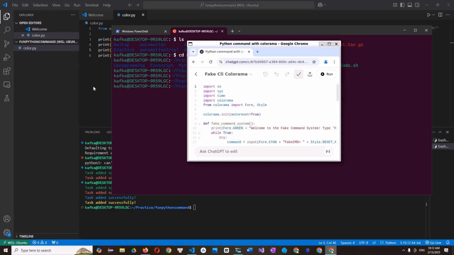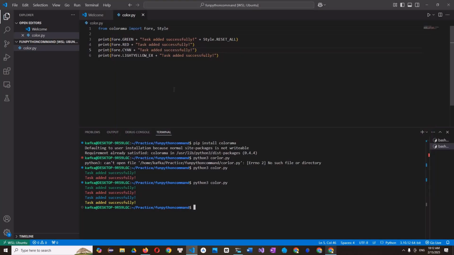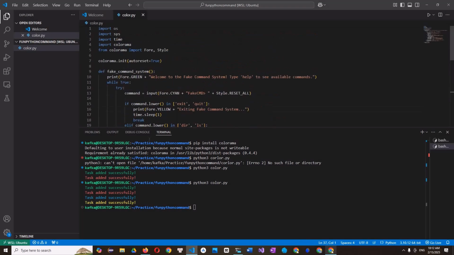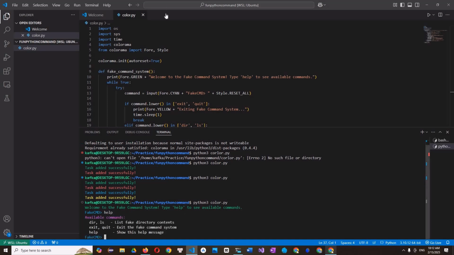Alright, let's copy the code. Let's paste the code here. Alright, we have so many lines, and let's run it and see if it displays any errors, and we'll fix them. Welcome to the fake command system. Type help to see available commands. So let's type help.